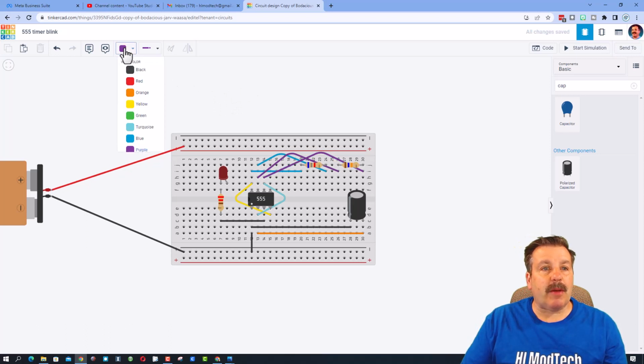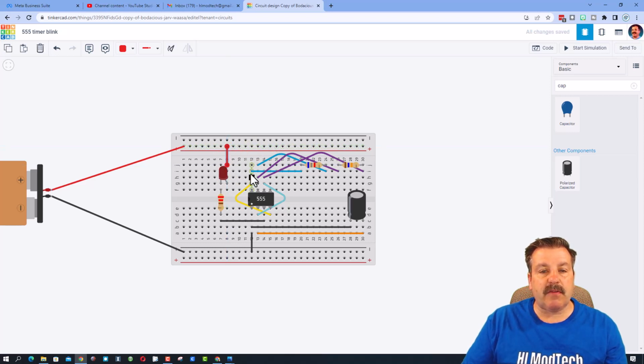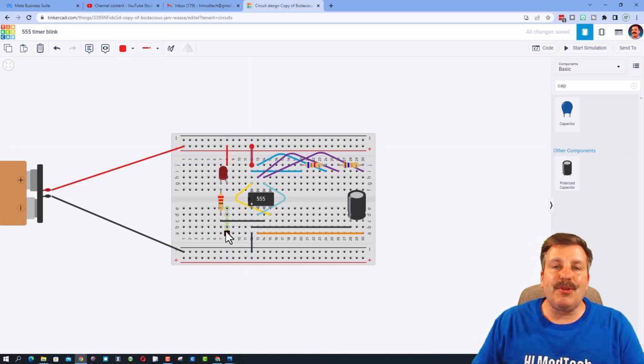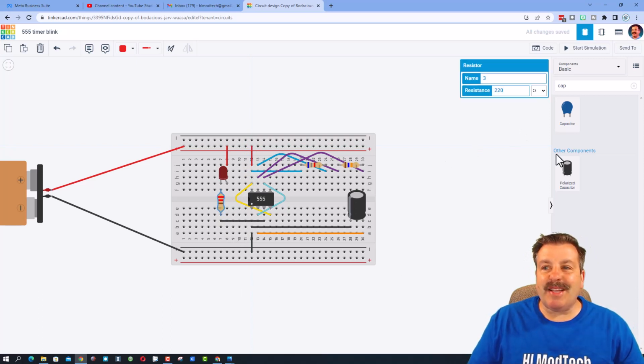Friends, remember to click up in space. Let's switch to red. And we've got two more positive connections. We're going to go from this side of the LED to the positive rail. And we're going to go from pin 8 to the positive rail.